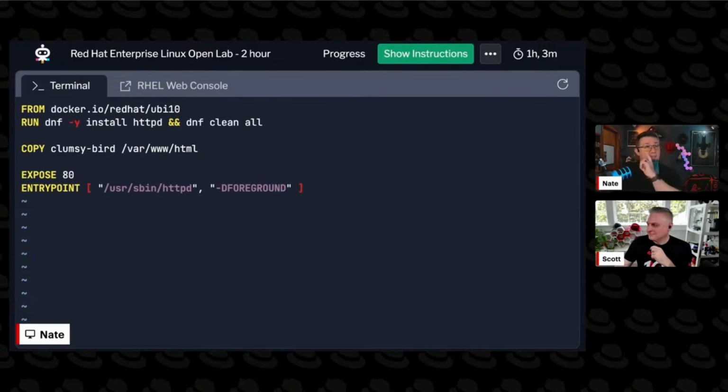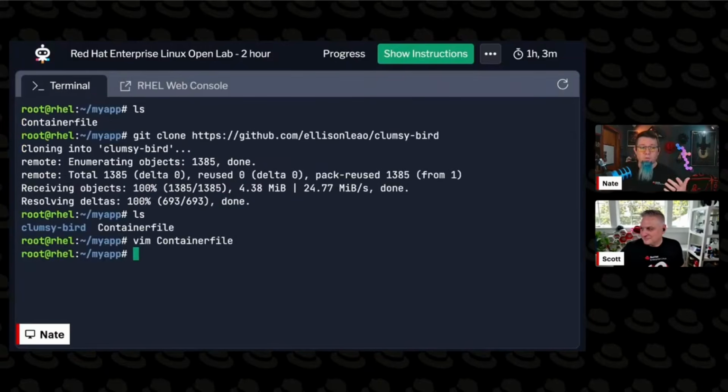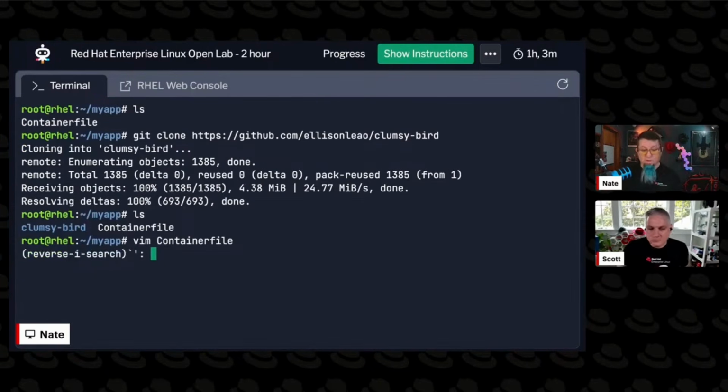Okay, so we're going to save this out. And now all we're going to do is, I'm going to use my history command here to find the build command that I did before, because we're not going to change that. There's really no reason to. We updated the container file. We're going to have it build. It's going to replace the image that we built with the new image.